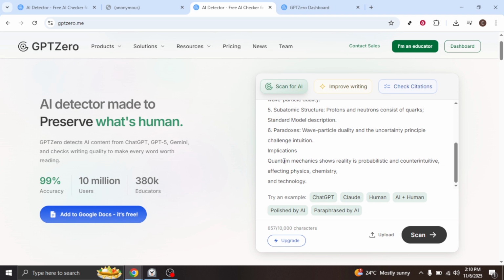The final step involves verifying your text. Look for the scan button within the GPT-0 interface, which is typically clearly marked and straightforward to locate. Clicking this button will initiate the analysis.